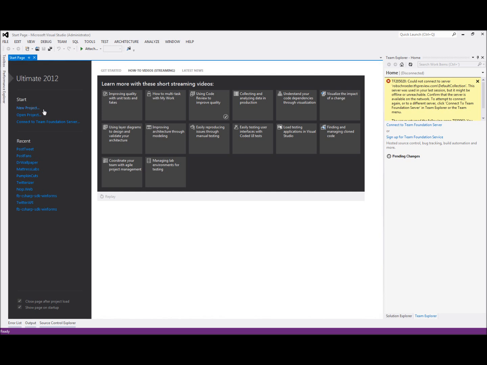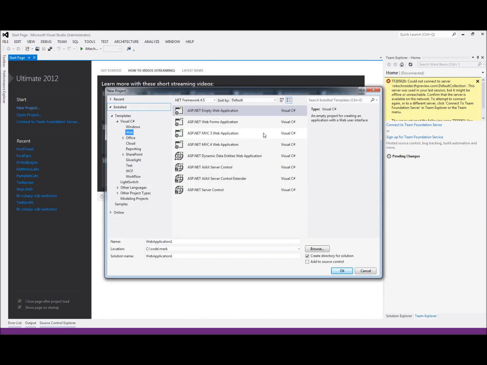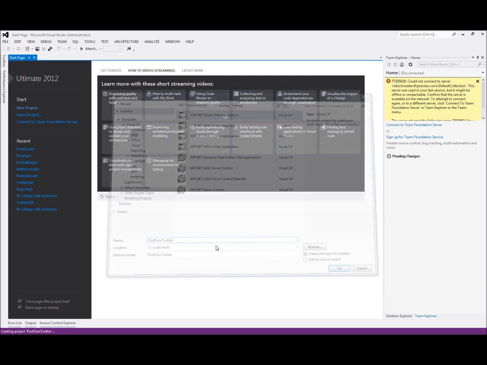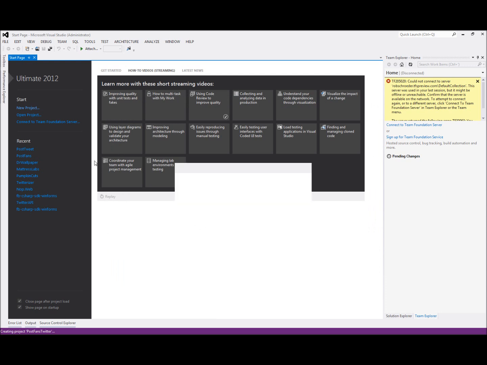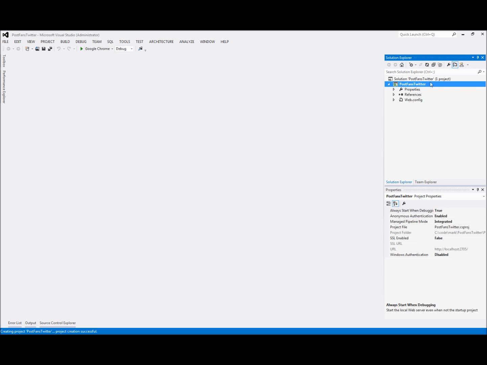Next thing you need to do is make a new project. And we're just going to do an empty web application. We'll call this Post Fans Twitter. I've already done the Facebook example, which you guys can find on the site, and these are both incredibly similar, so this won't take long.